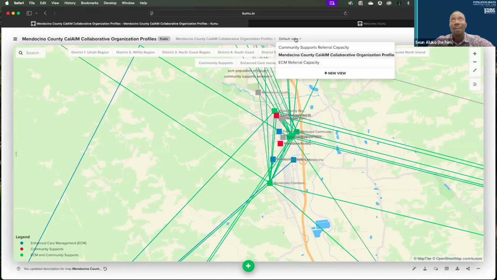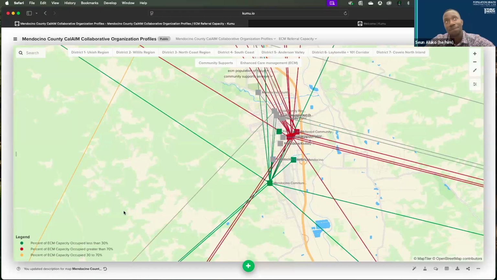On the same map, I will go to a different view called ECM referral capacity. You'll see that my legend has changed. I have the exact same data sitting in Kumu right now, but I created a view at the request of our providers in this county, where they wanted to be able to visually see who has capacity to accept new patients under ECM.